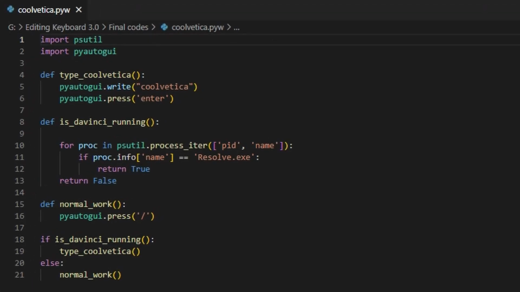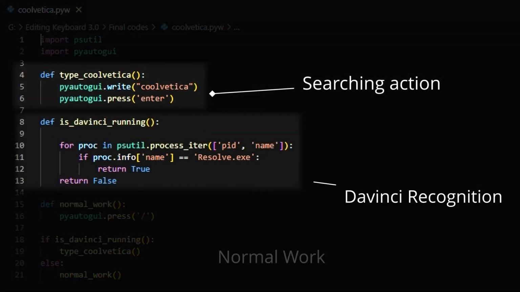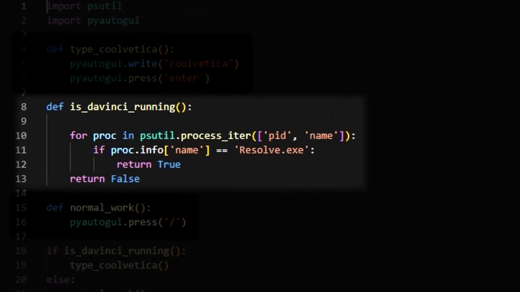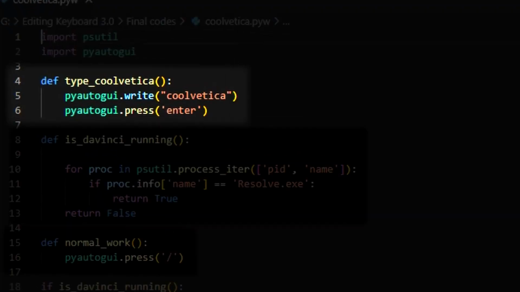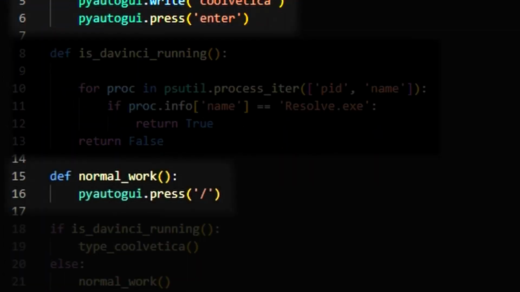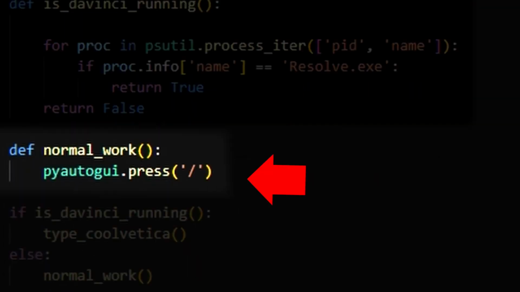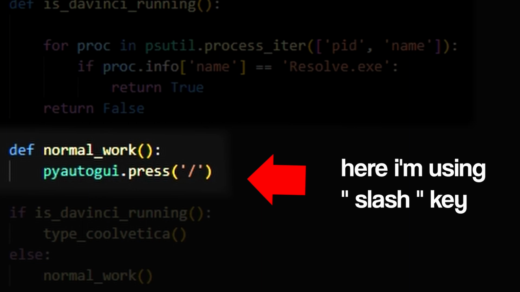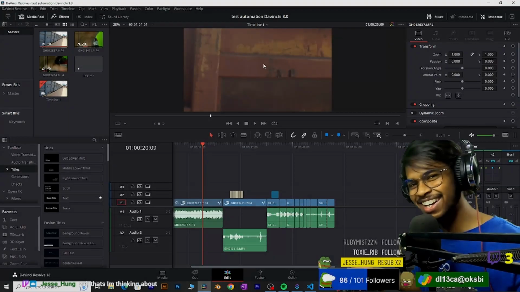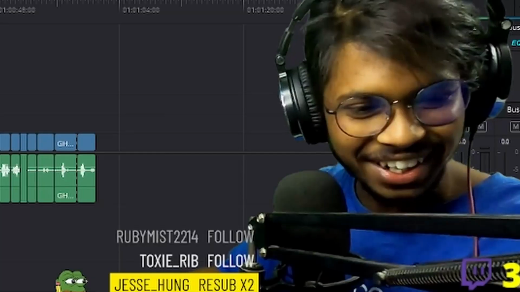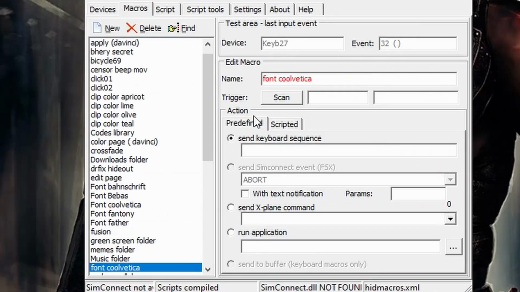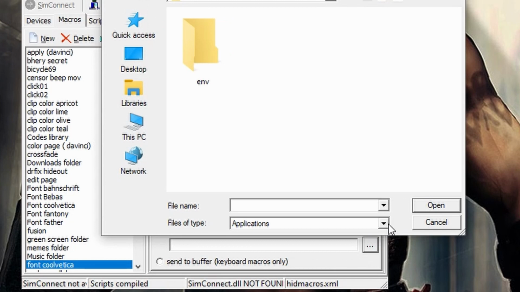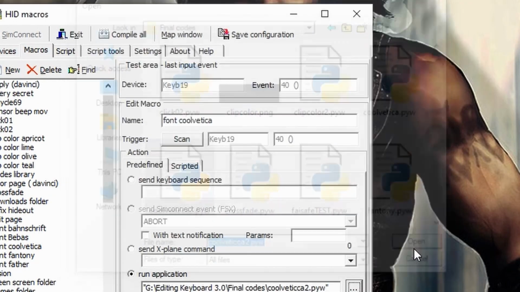That's why this code has three modules: searching a font, DaVinci recognition, and normal work. So it first checks if DaVinci Resolve is running or not. If it's running, it triggers the searching module. If not, it triggers the normal work of the key that is assigned for that key. In this case, it's pressing the slash. Basically, Jesse gave this normal work module idea to me when I was showing my prototype on the stream page. So you package this code in a .pyw file, assign it to a key inside of HID macros, add the code as an application, browse this pyw file, and it's ready to be triggered by a single press of a key.